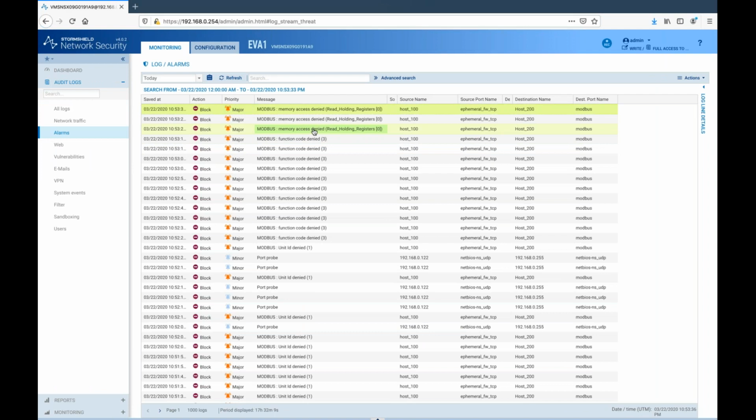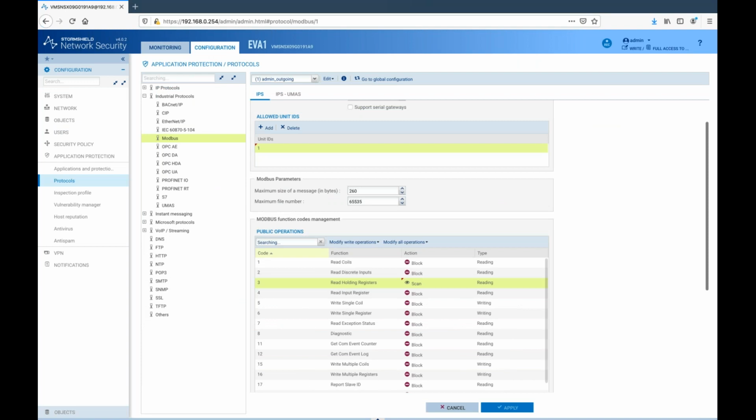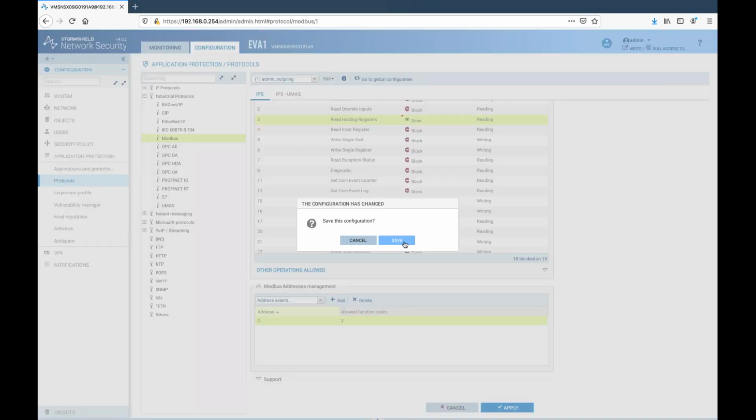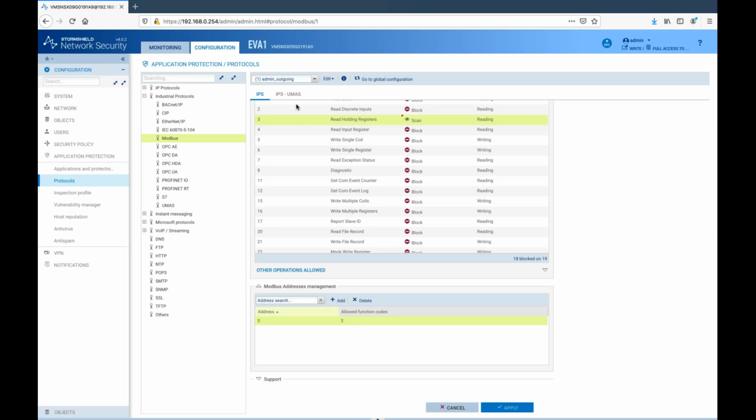Now I start to see another error, which is memory access denied. Read holding register 0, it's trying to access memory address 0. So if I go to configuration and go down and define a policy, say here address 0, allow the function code, which is number 3, because I saw the function code was number 3. So I can define and say read holding register number 3 is allowed.